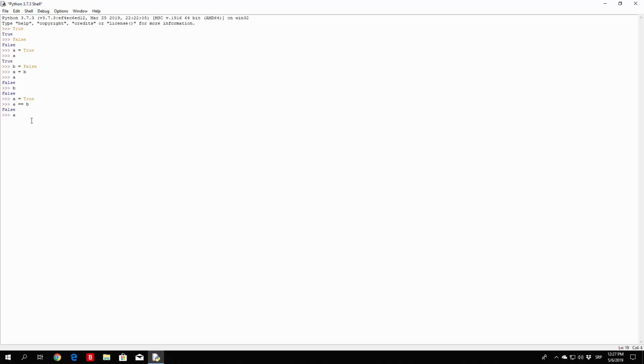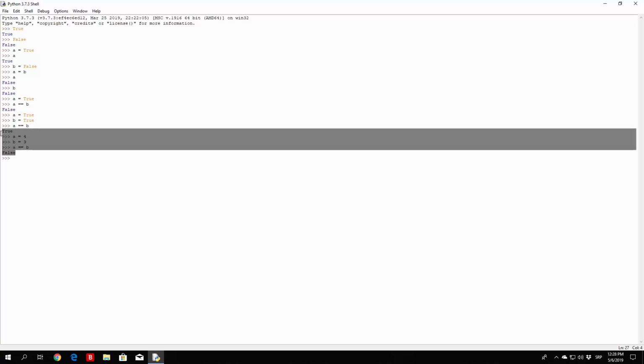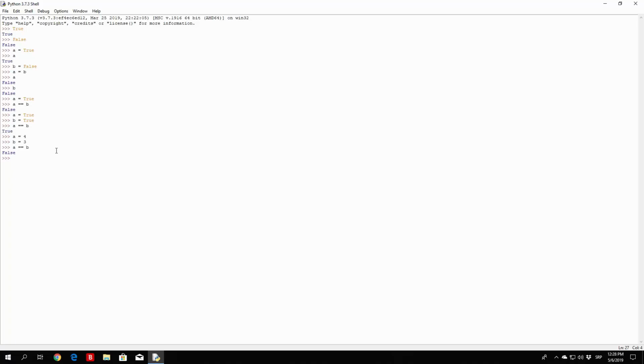If we get something like this, so a equals true, b equals true, and we perform the same comparison, a equals b, it will get printed out true because true is true. You can do the same thing with numbers, of course. It doesn't have to be the Boolean values, true or false. You can set a to be equal to 4, and b to be equal to 3. And if you perform a equals b, you will get printed out false because 4 is not equal to 3. Maybe this is a little bit more explanatory example, maybe you will understand it a little bit better than with these true and false values.